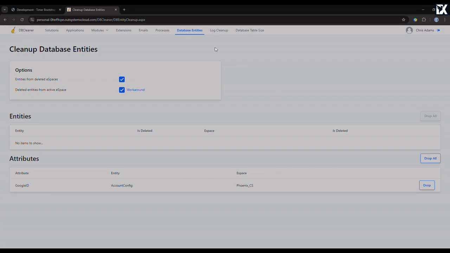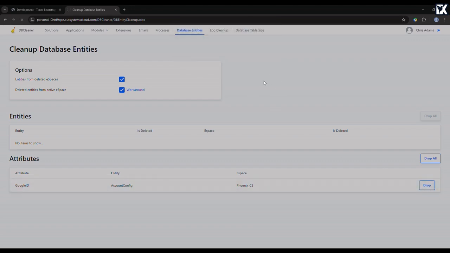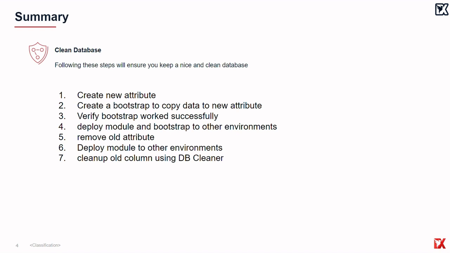Under Database Entities, we can see here the Google ID attribute that we've recently removed is still existing in the database. We can press this button here to drop it and remove it entirely. This will help us keep a nice and clean database. Once the column has been dropped, you can deploy your module into other environments and drop the columns from there as well. Following these steps will ensure that you keep a nice and clean database.